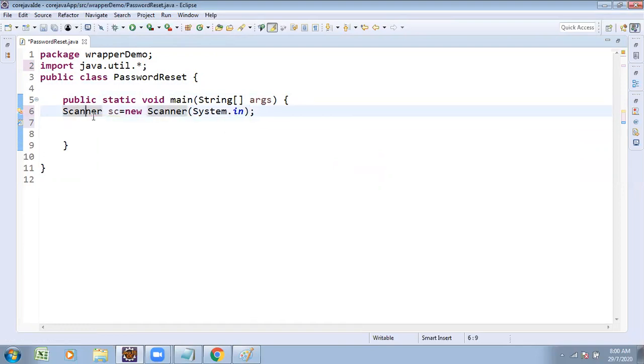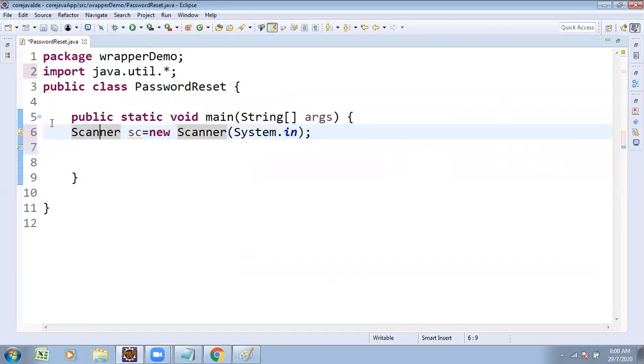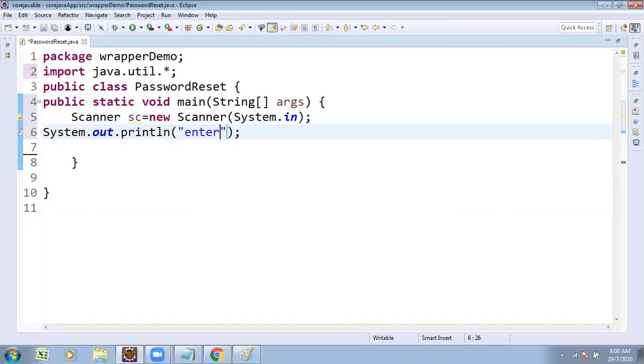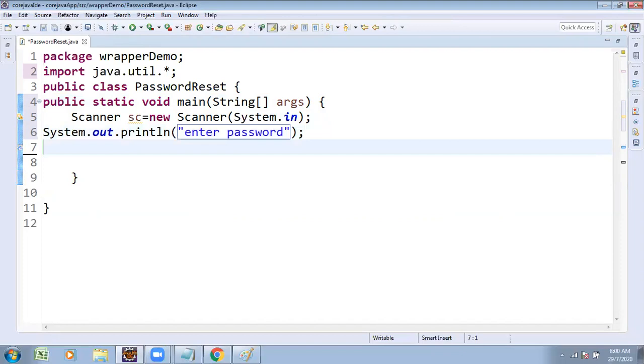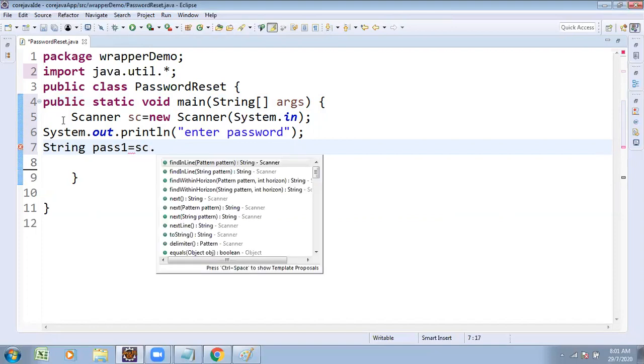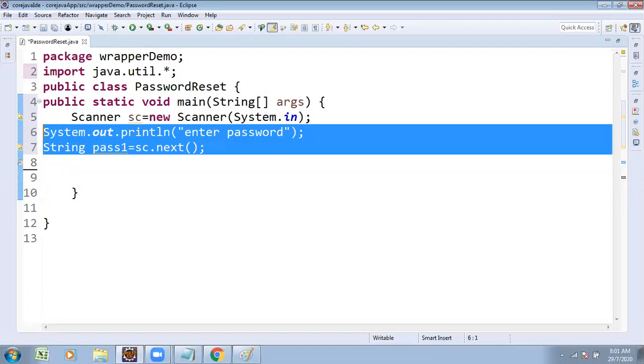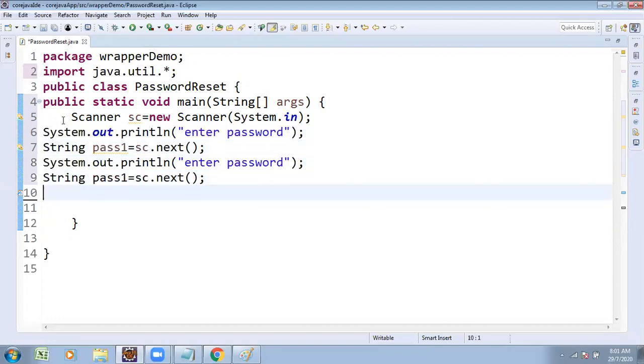After that, we have to dynamically enter the password. System.out.println, enter password. String pass1. Two times it is asking for resetting purposes, so two times we ask: pass1 and pass2. I want to read with sc.next method. It asks you twice to enter the password.